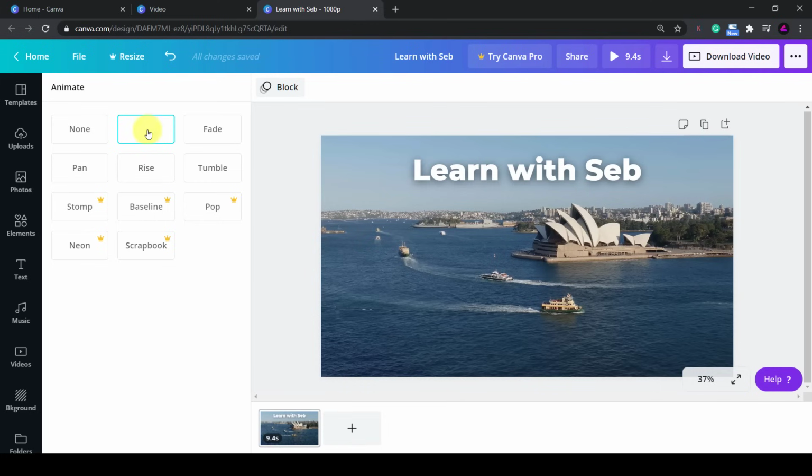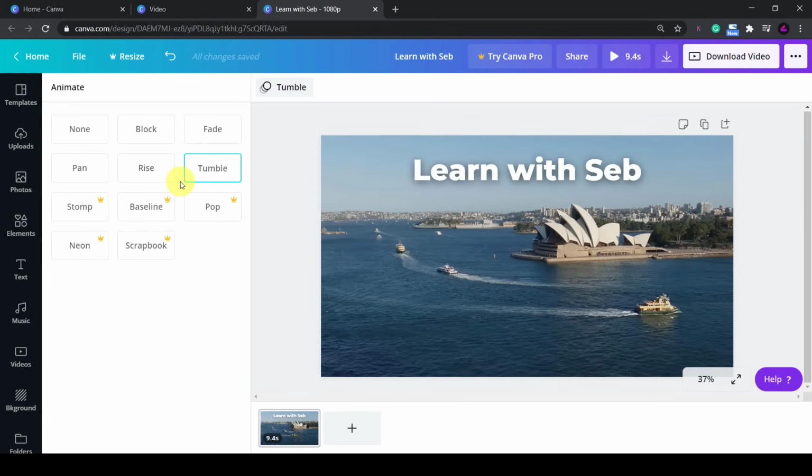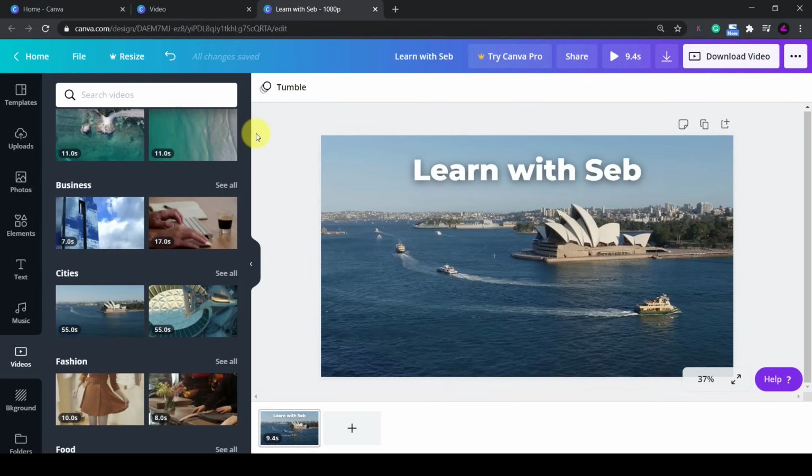The rest of the animations apply to all the elements on the page, whether it's text, stickers, or graphics that you add to that particular design. So every element will have the same animation. At the moment, you can only apply one animation to the entire page.